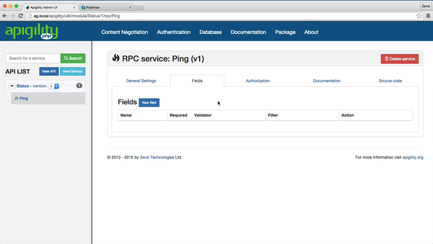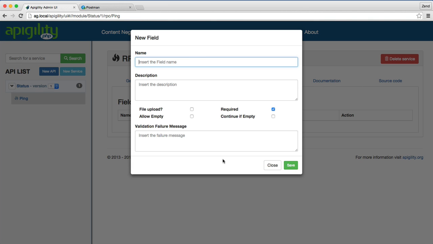Next, let's create some fields. Although fields are commonly used to handle incoming data, they can be used to document data as well. We're going to create a field called ACK, A-C-K for acknowledge. In the description, we're saying that this is going to acknowledge the request with a timestamp.